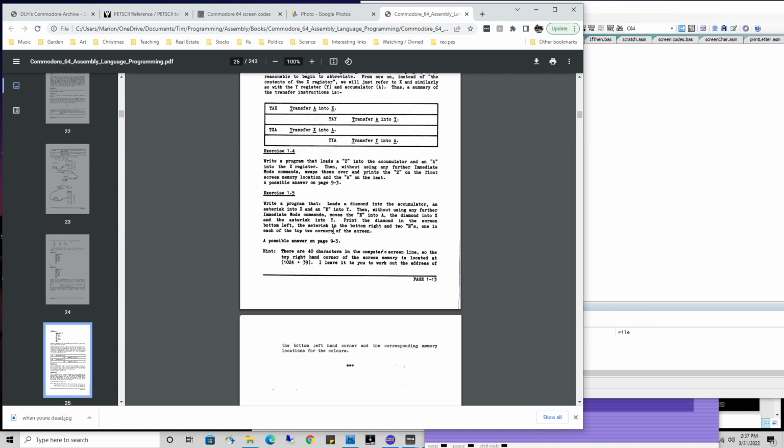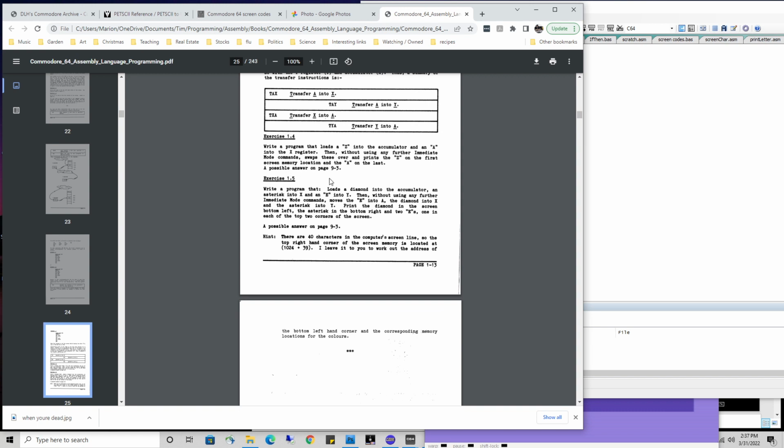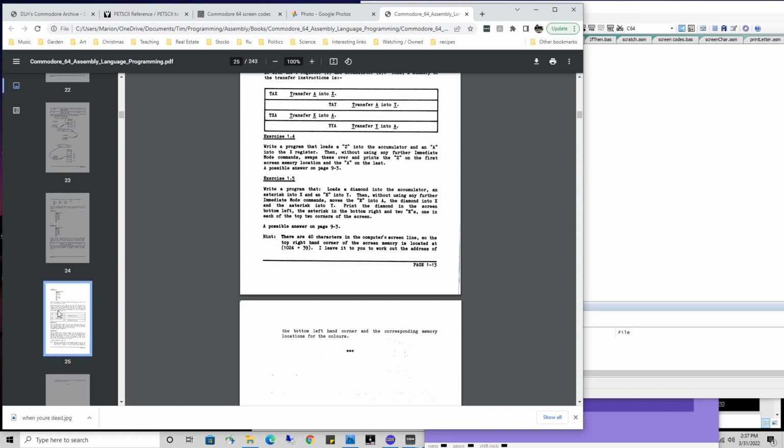Okay, let's see what the exercises are at the bottom of this chapter 1, page 25 in PDF format. Write a program that loads a Z into the accumulator and an A into the X register. Then without any further immediate mode commands, swaps these over and prints the Z on the first screen memory location and the A on the last. A possible answer on page 3.